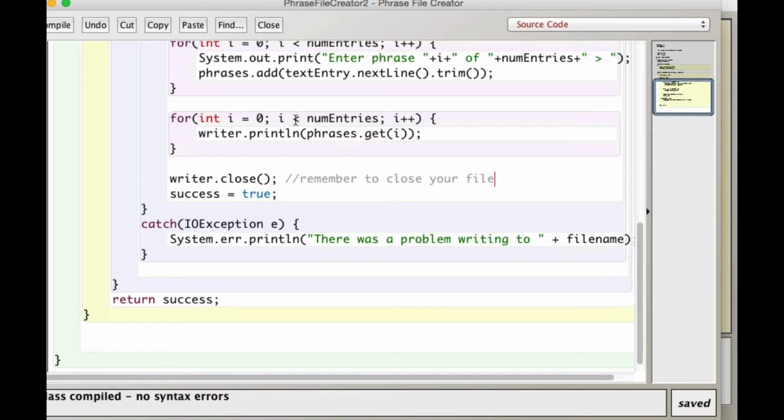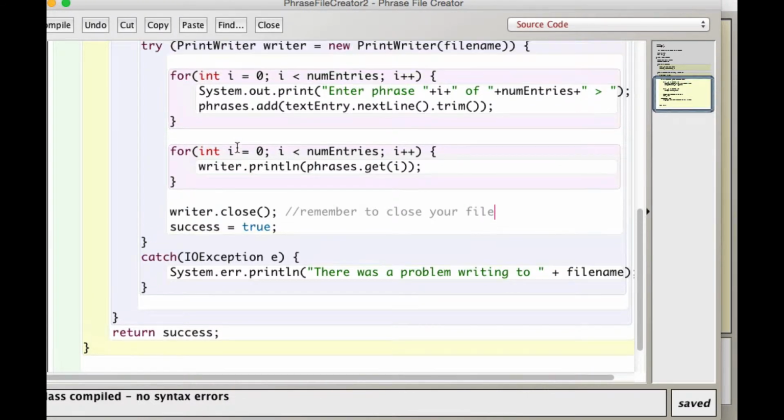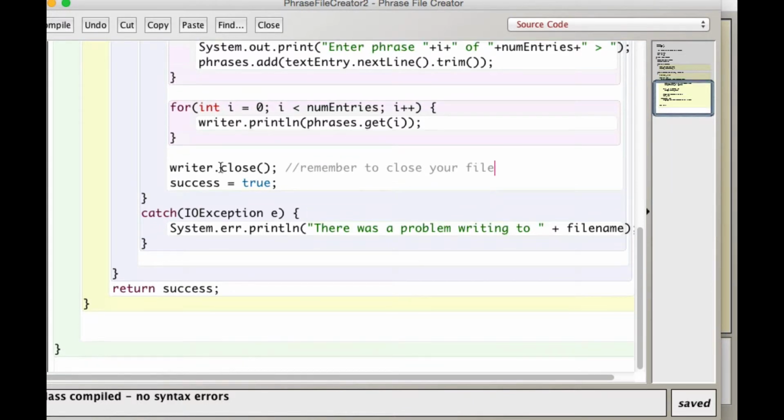Then we're going to take that array list and using the print writer object, we're going to call a method it has called println, which works just like the println that you know and love. Except instead of to the screen, it writes it out to the text file. So it's going to write those phrases out to the text file with a line feed between each one. Right? They'll each be on their own line because of the println. Right, then we close the file.